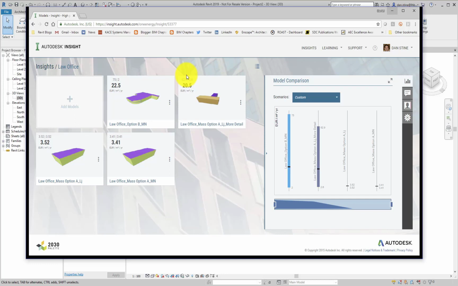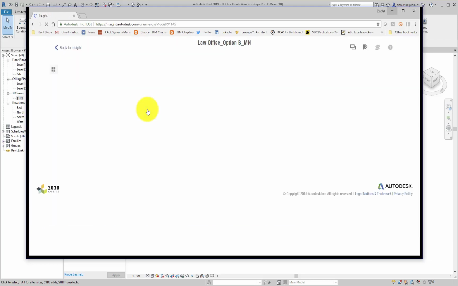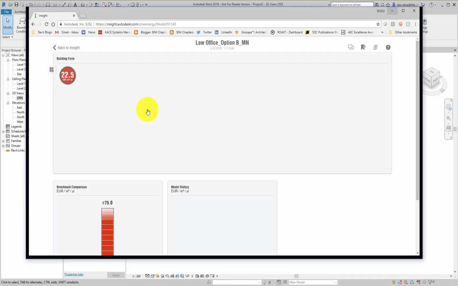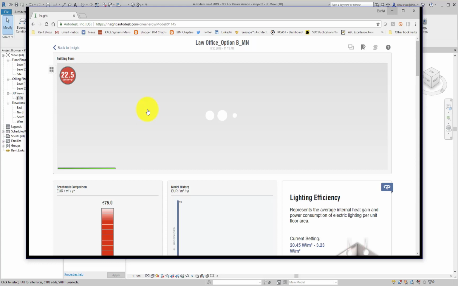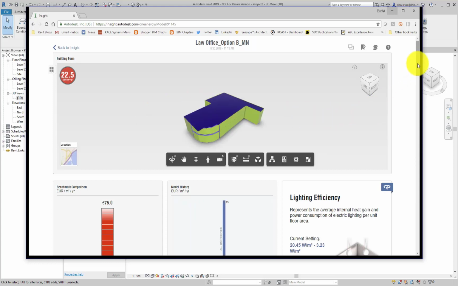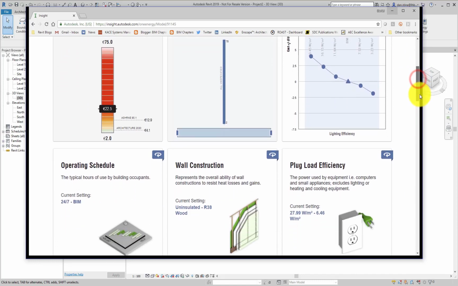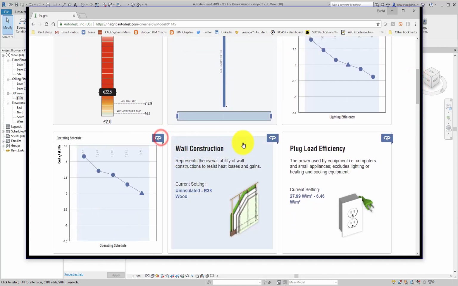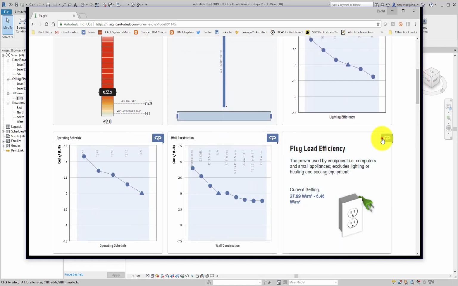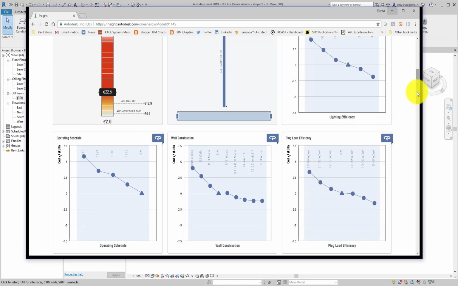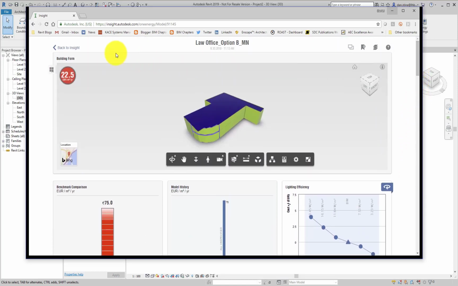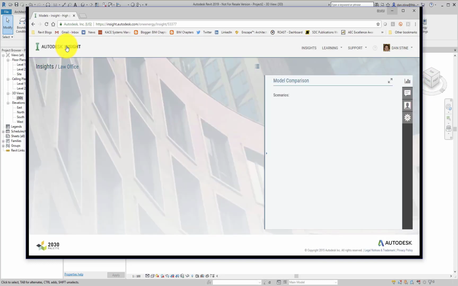Here we can give this run a name to help us keep all of these different designs in order. Notice the results here in Insight. We can start to flip these tiles, which are also called widgets, and remember the triangle is the current setting coming from Revit.